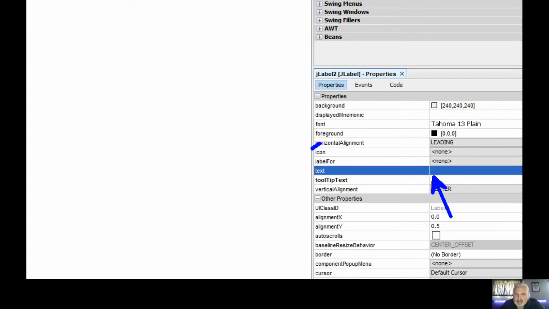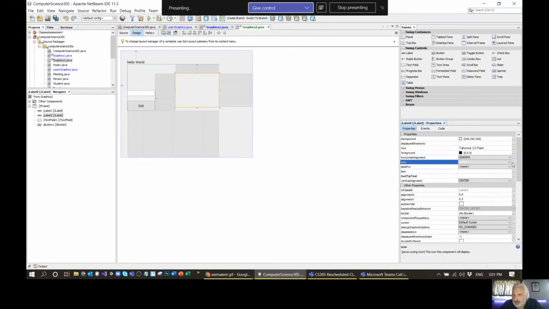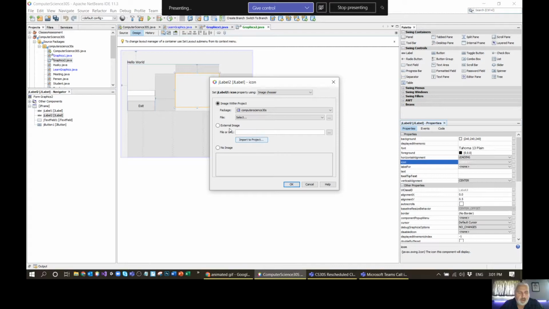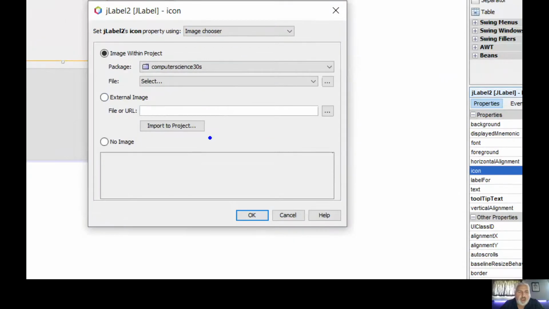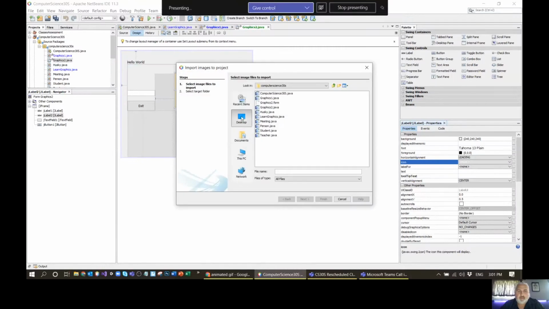But just above text, I can see this thing that says icon. And right now it says there's none. But beside none is a little ellipsis, a little three-dot button. When I click that, I can now import this picture into my project, which I'm going to do. Import to project from my desktop, source.gif.